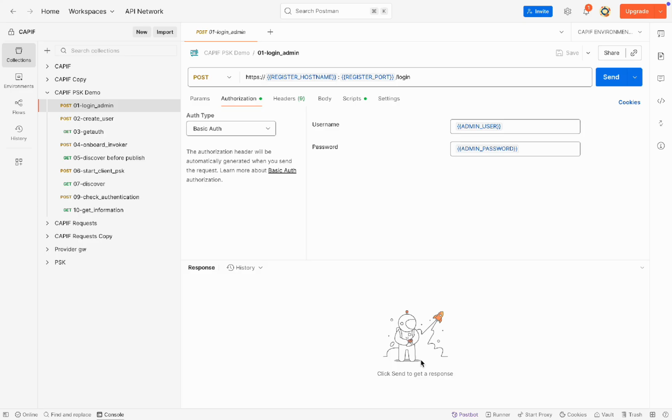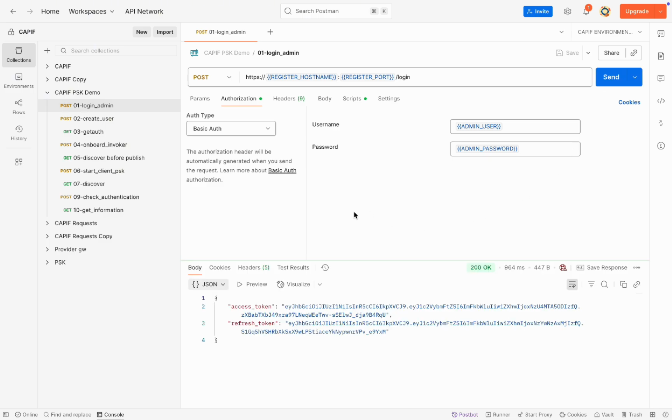Starting with the demo, the first thing will be to ask an administrator of the CAPIF that we want to use to create a user for us. The admin must log in using their credentials to obtain a token needed to perform their operations. As you can see here, if we make the request, we obtain the access token necessary to carry out its operations, and the refresh token, used to refresh the access token.